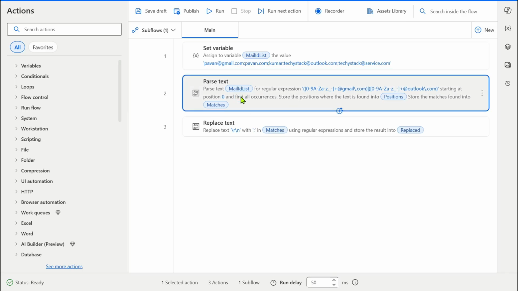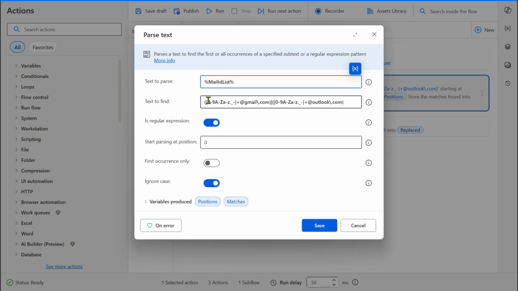After this, I use the Parse text action. Only if we use Parse text can we do this with the help of regex. Here I'm taking a regex with characters 0 to 9, capital A to Z, small a to z, and underscore, dot and hyphen. Some organizations go with underscores, and some go with hyphens, so that's why I put this in. If you want, you can change it. After this, what am I targeting? At gmail.com and outlook.com. These are the two domains I'm targeting right now.